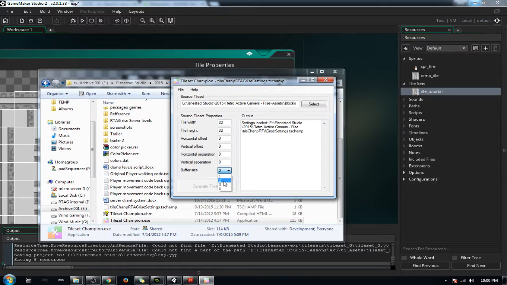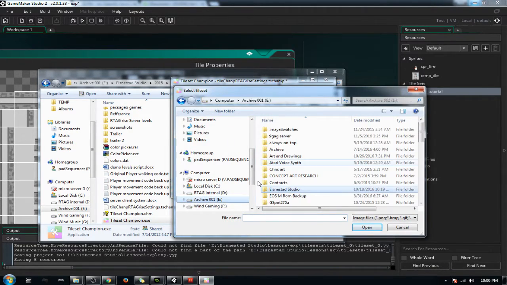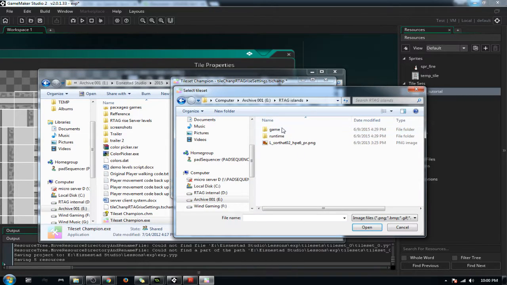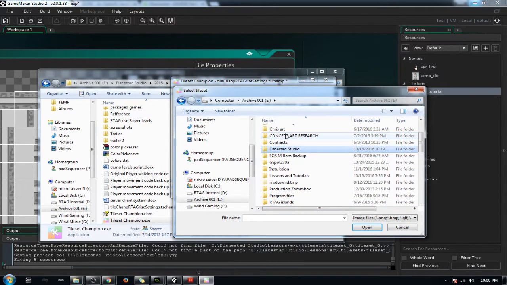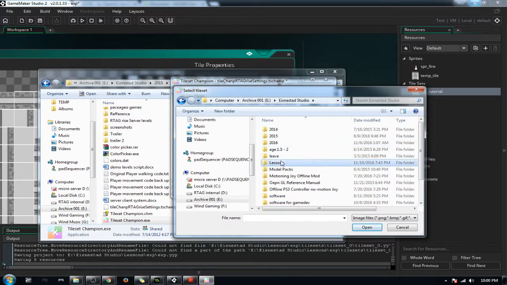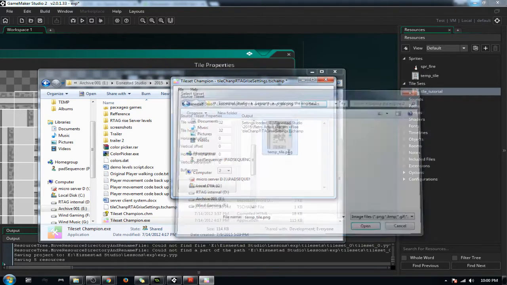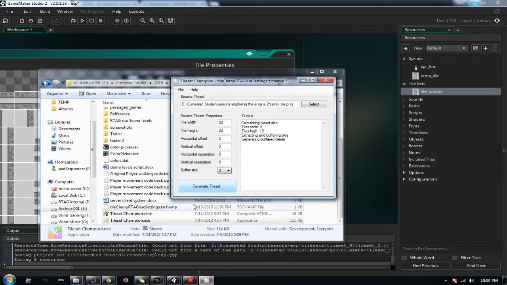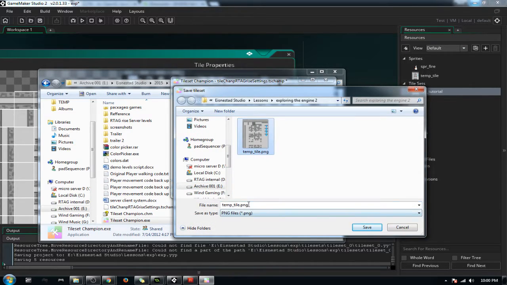If you're still seeing tearing at 2 pixel buffers, then obviously there's a problem, so you might want to pick something bigger. In my case, 2 works fine. I'm going to go ahead and select the sprite again. There we go. And generate tile set, and I'm not going to overwrite it.